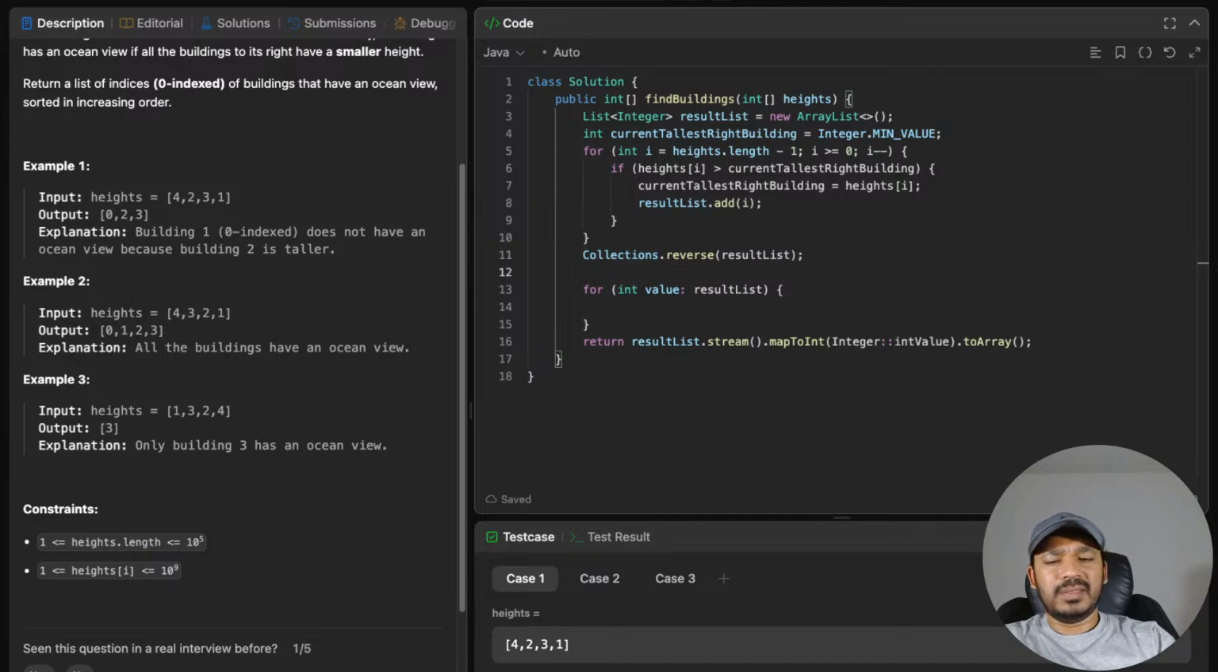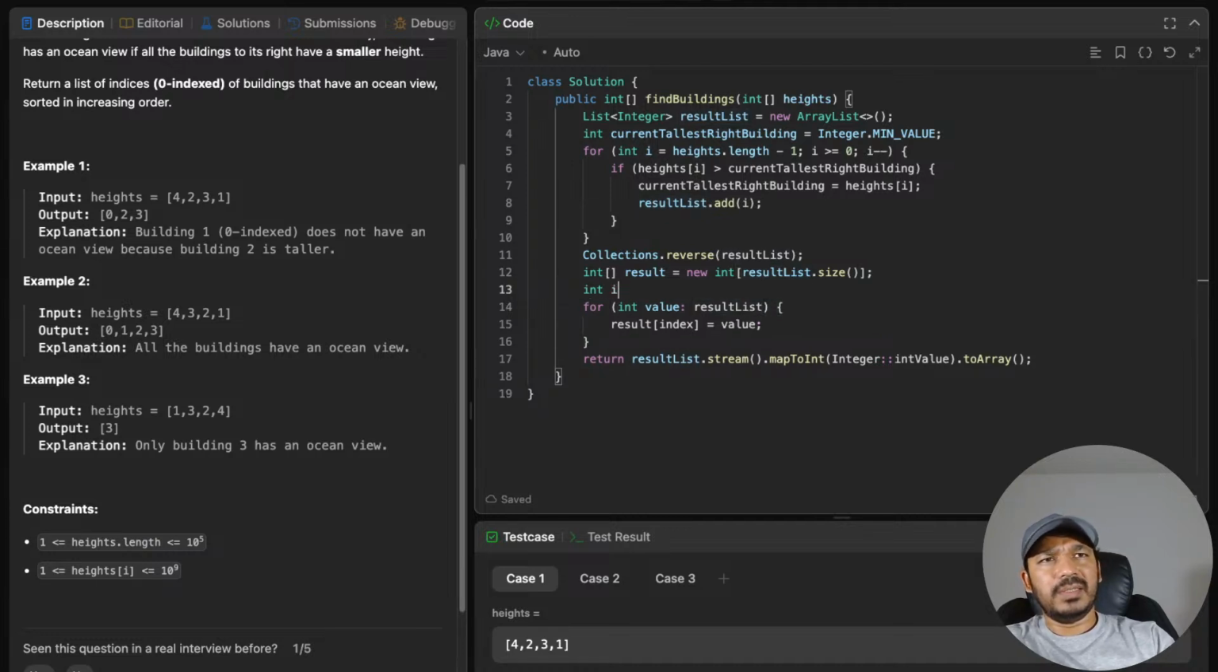Let's just initialize int result equal to new int of result list dot size. So result at index is equal to value. And how do we determine index? Let's initialize it to 0, and let's do index plus plus as and when we move along. Yeah, that should give what we want.